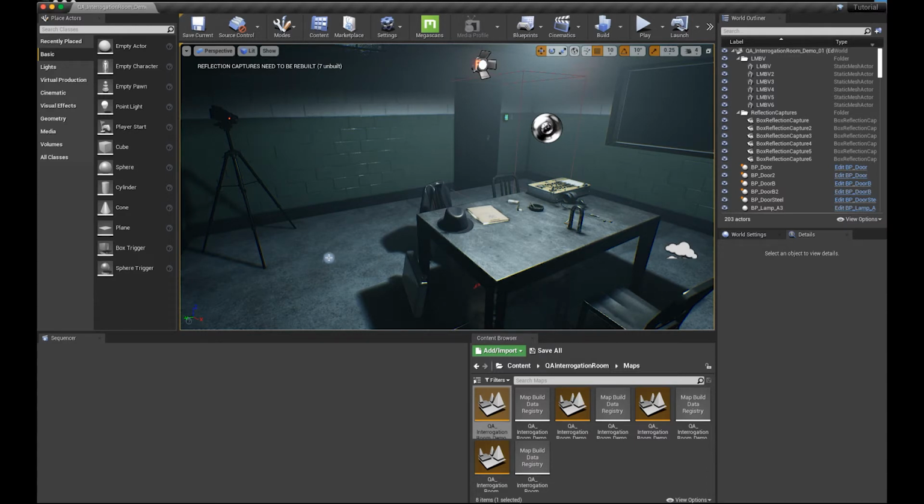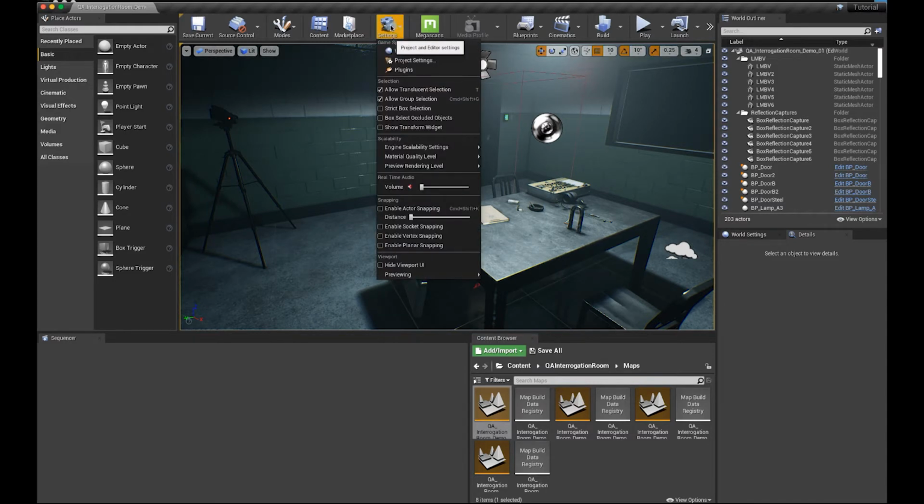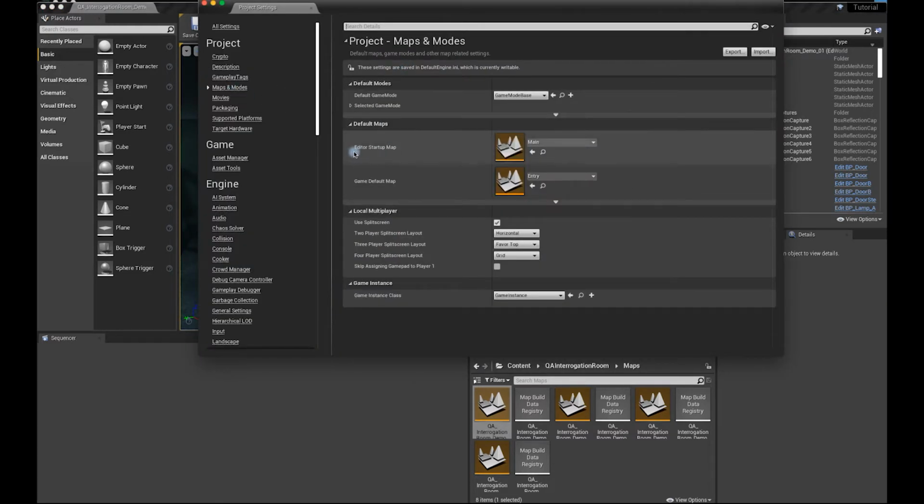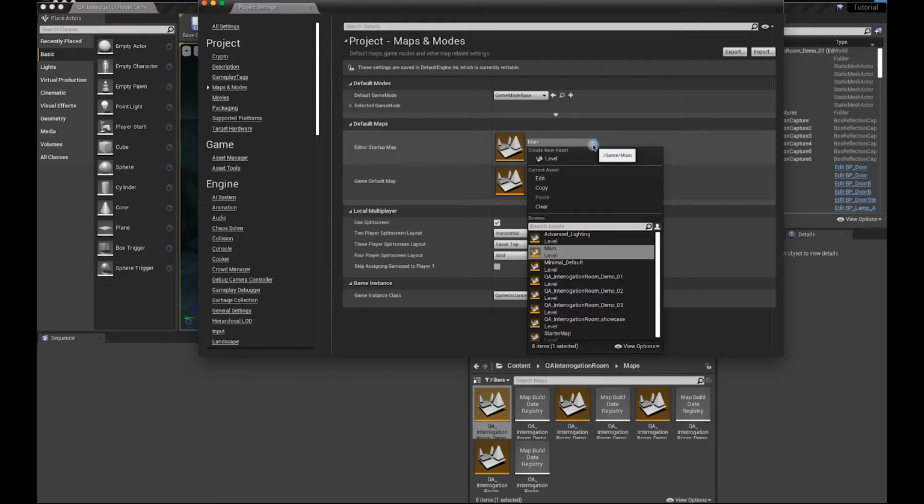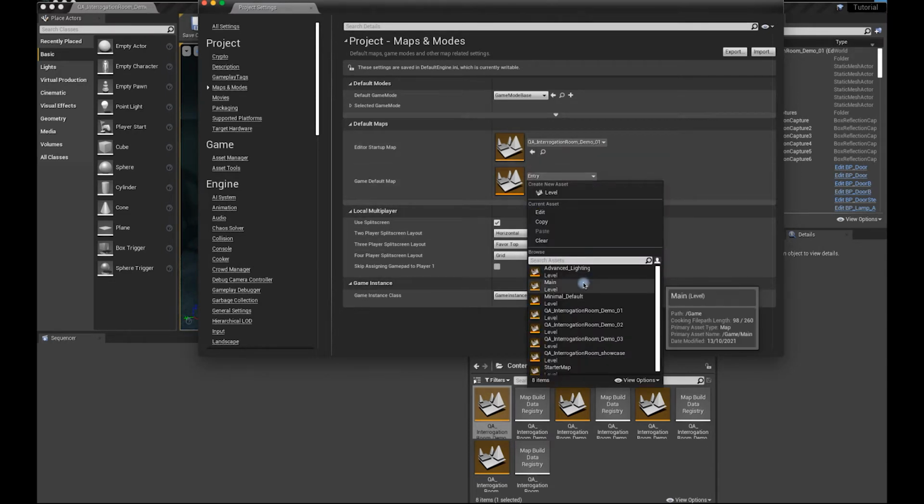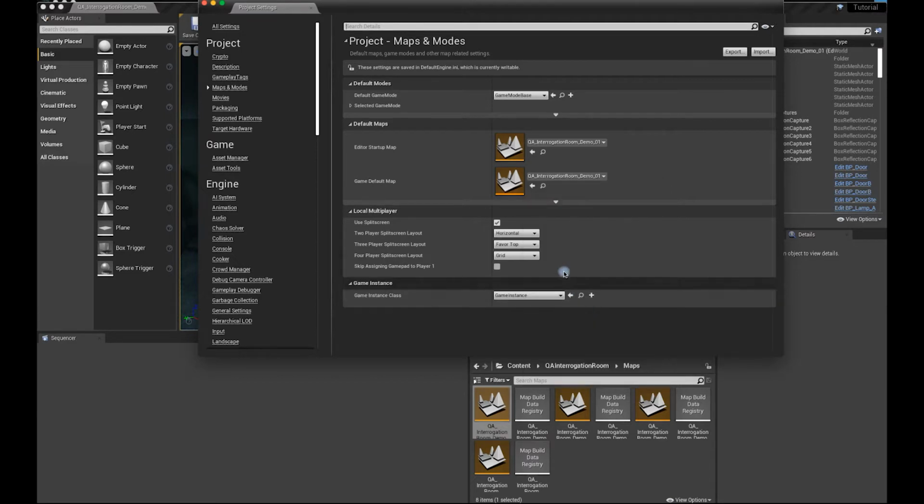Firstly, just so it makes things easier, go into project settings, and when that opens, go into maps and modes and change the edit startup map and even the game default map to QA interrogation room demo 1. So from now on, whenever you open up the project again, it will automatically show this level.